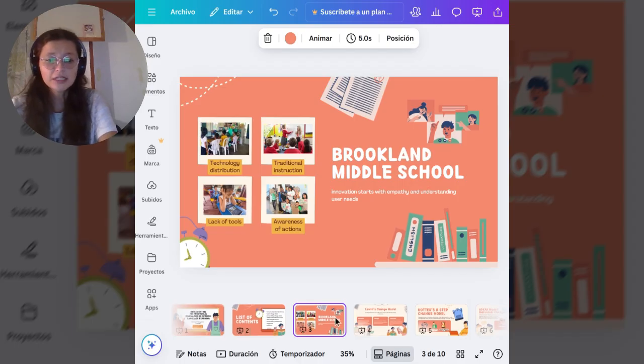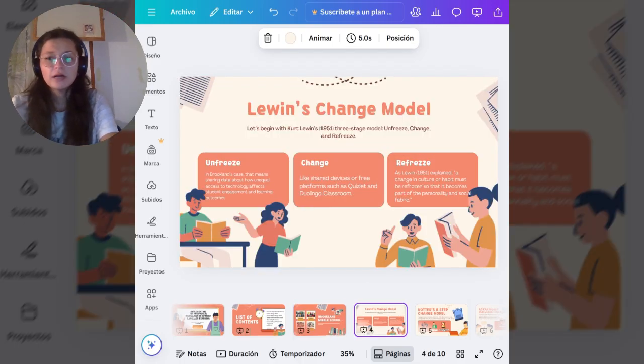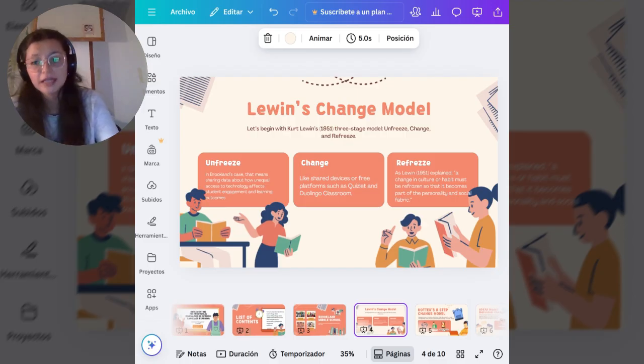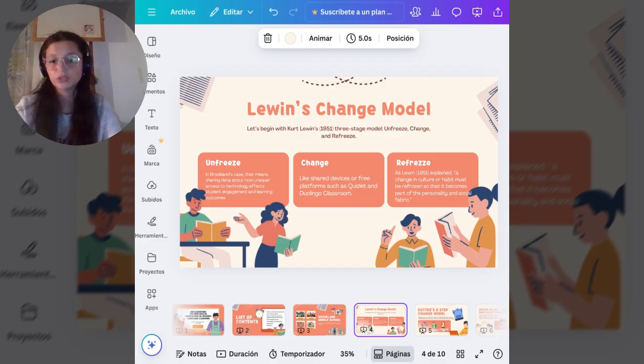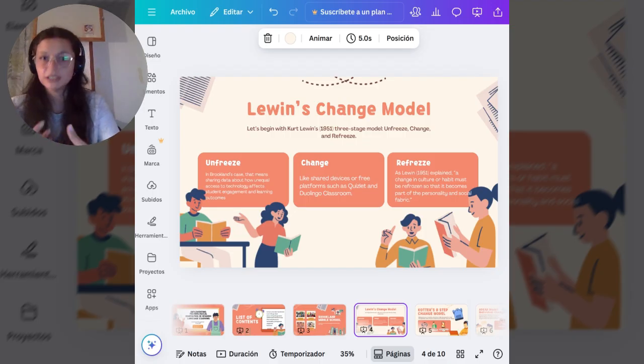Starting with Lewin's change model, he has a three stage model: unfreeze, change, and refreeze. Unfreeze means creating awareness of the need for change. In Brooklyn's case, that means sharing data about how unequal access to technology affects students' engagement and learning outcomes. We will hold open discussions to unfreeze old beliefs and prepare teachers for change. Then comes the change, the action phase.